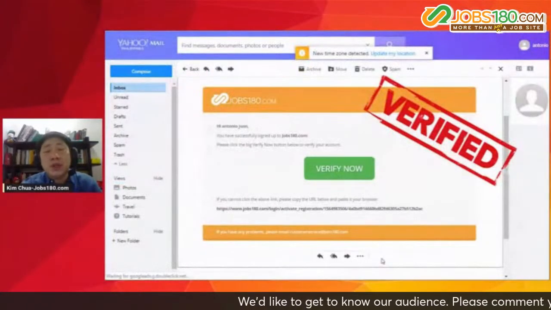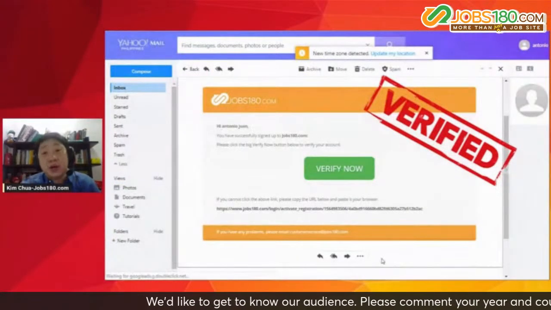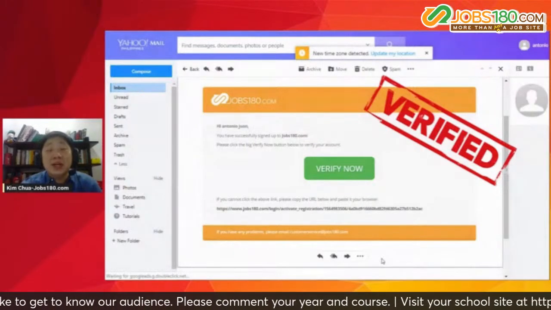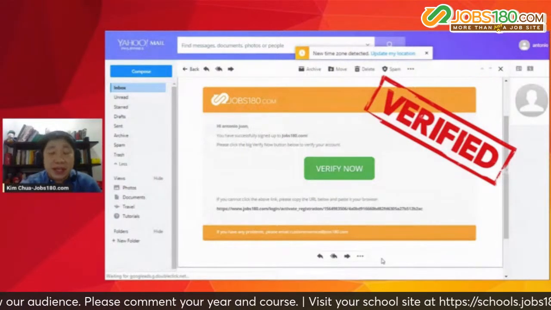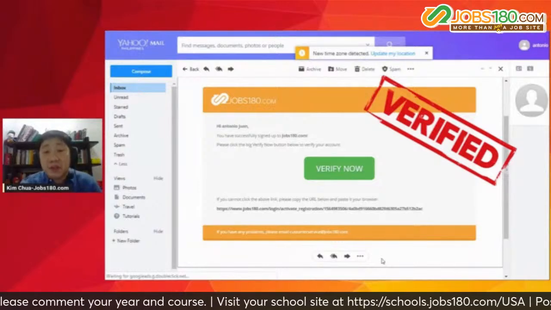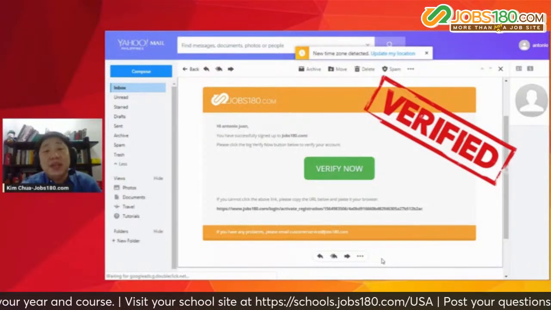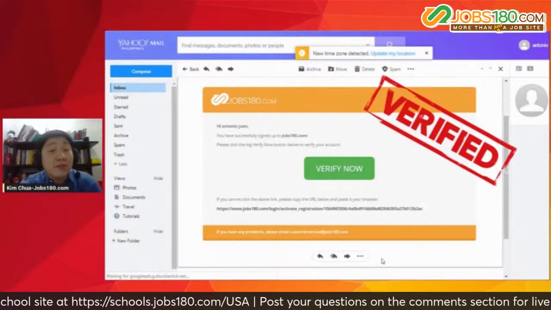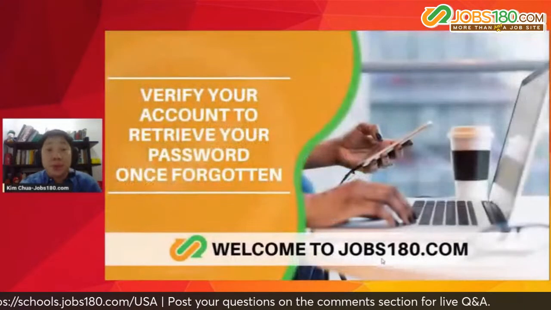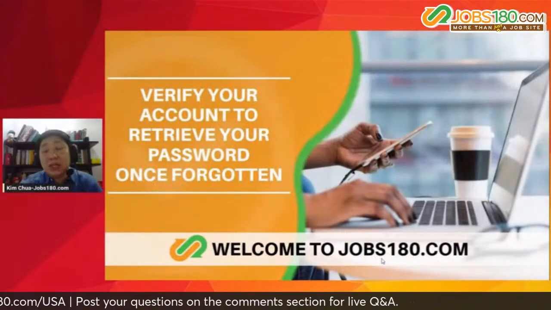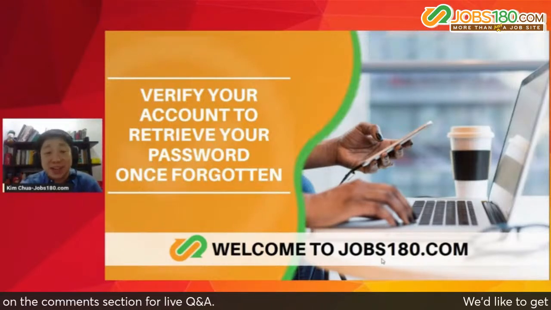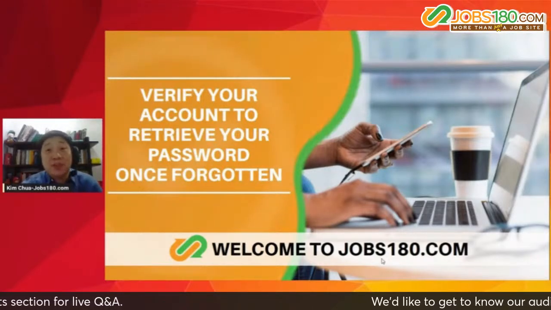Why is it important for you to open your email? Because you have to verify your account. Remember, pag nag-verify, yan ang ebidensya na ikaw nag-register talaga. Yan ang proof. And at the same time, if you verify your account, then you'll be receiving notifications from the companies as well as Jobs180. If you do not verify your account, hindi nyo na po ma-receive yung mga notification ng mga companies. So, sayang naman. Might as well verify your account first. Now, you're done with the first step.